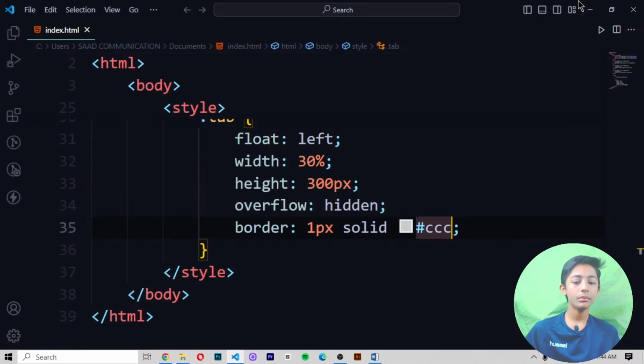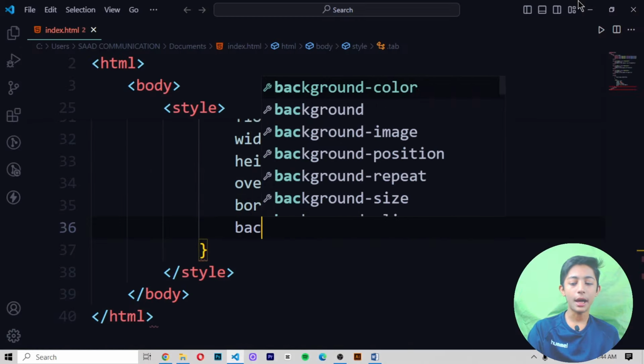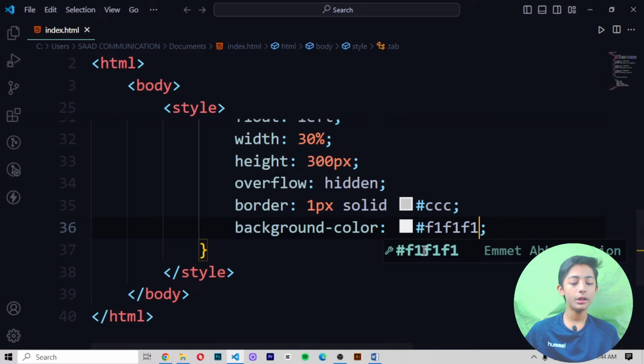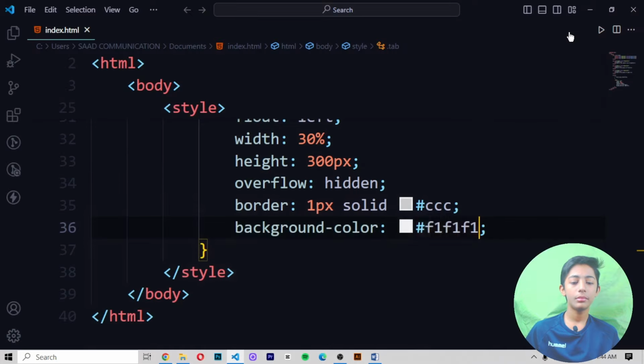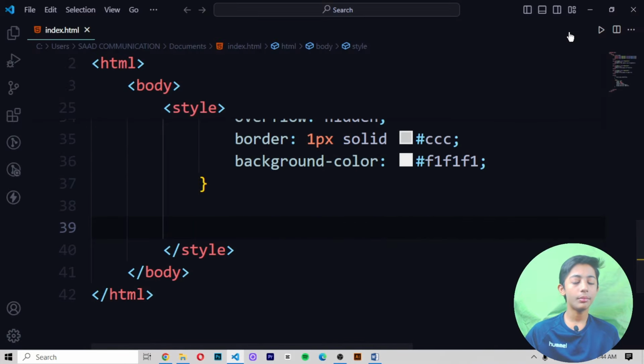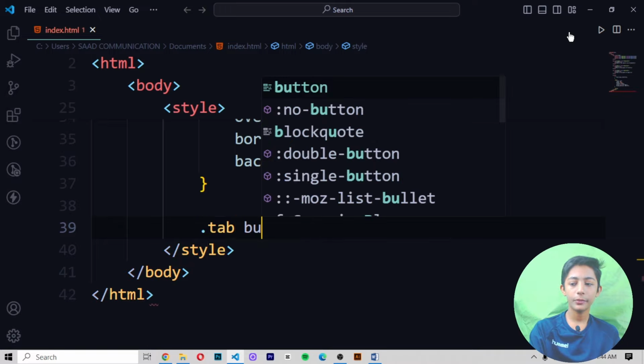Now here I'm giving background color #f1f1f1. Save it and refresh. So this type of background color has come. Now press enter, and now we do this for the .tab button.